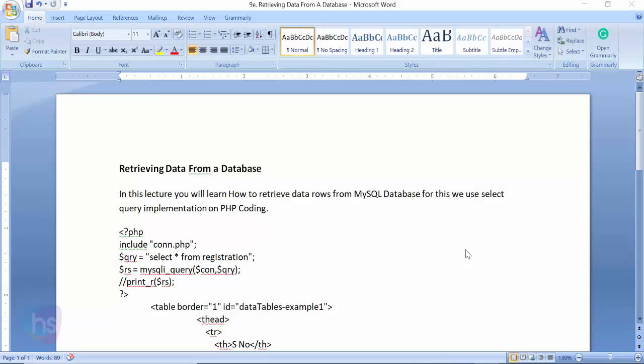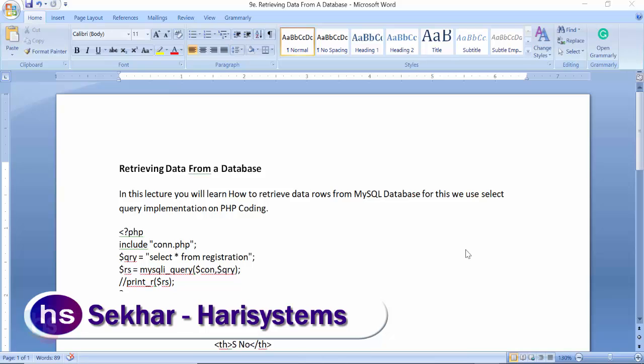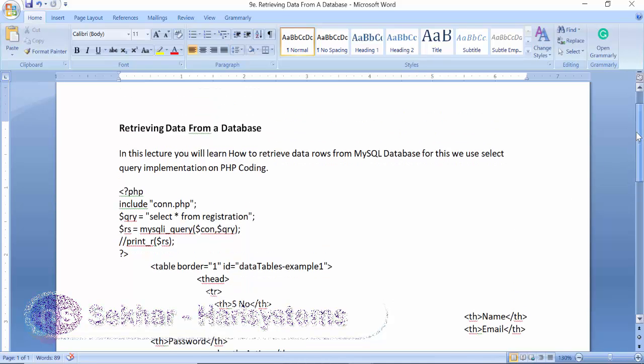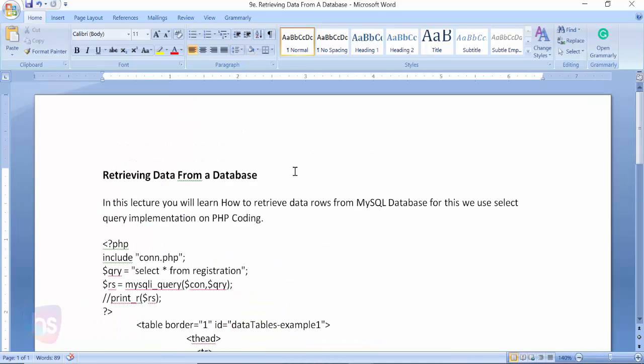In this lecture, you will learn how to retrieve inserted data from the database using the PHP programming language. It's super easy to get the data. In the previous lecture, we saw how to insert the data. In this lecture, you will learn how to retrieve the inserted data and view it as a report or form in our front end. Let's see how simple it is.